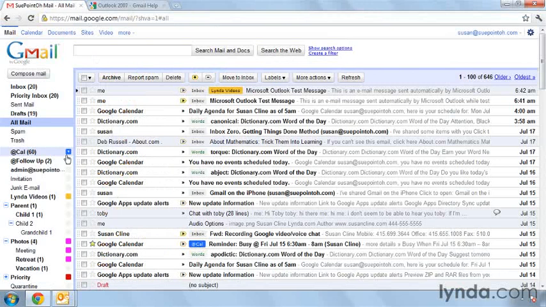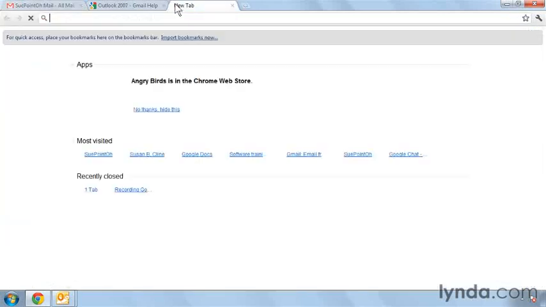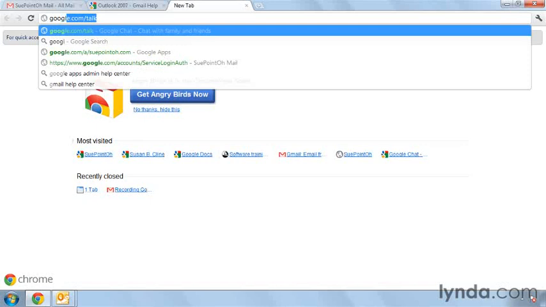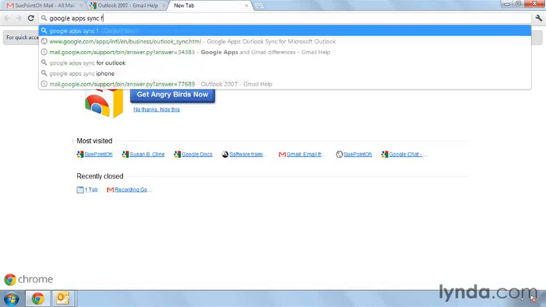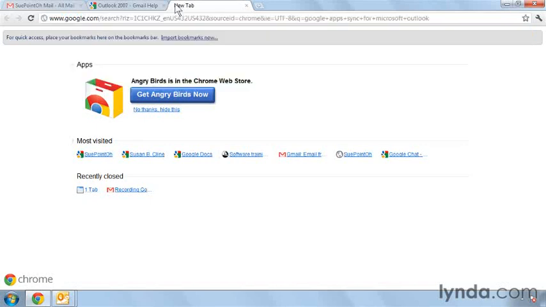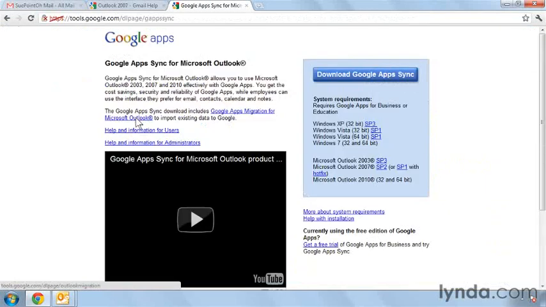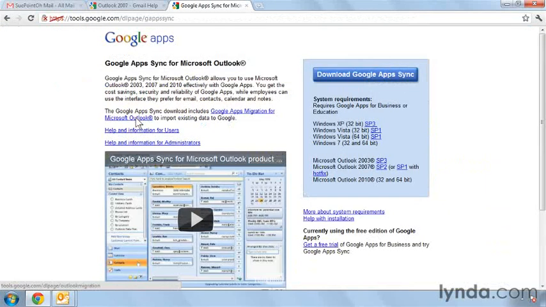And if you need to delete that at any time, just delete the account in Outlook. Or you could always disable IMAP in your mail settings, and then the send and receive will no longer work. If you have Google Apps for Business or the paid version of Google Apps, you can use the Google Apps Sync tool. It's called GASMO for short. I'm going to look that up, Google Apps Sync for Microsoft Outlook. And this is a tool that actually syncs your contacts, your messages, and your calendar.